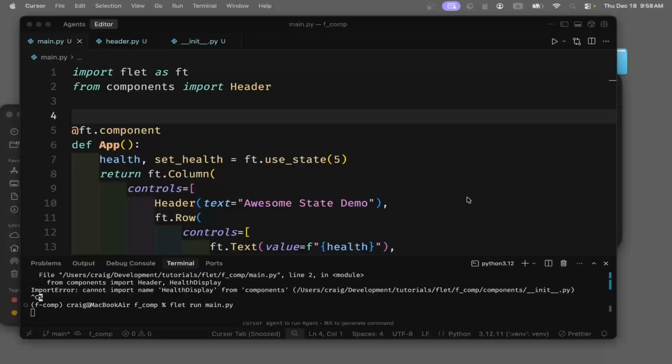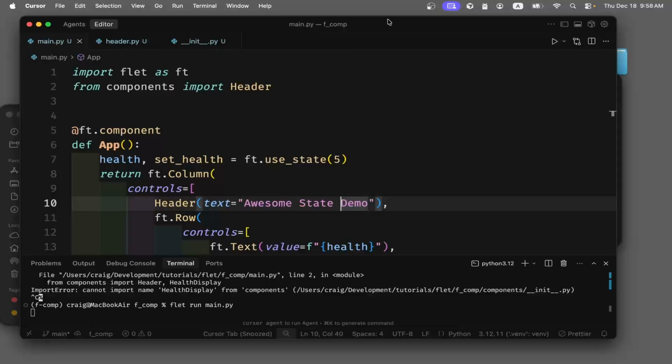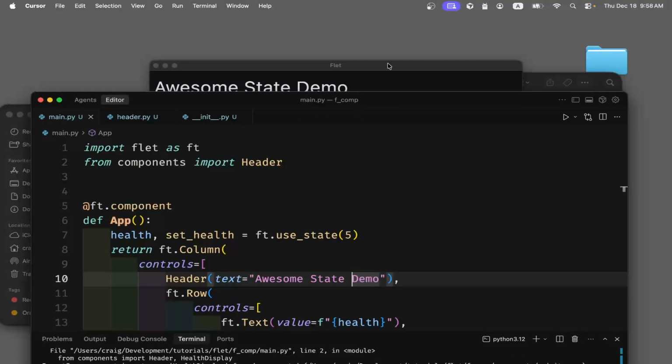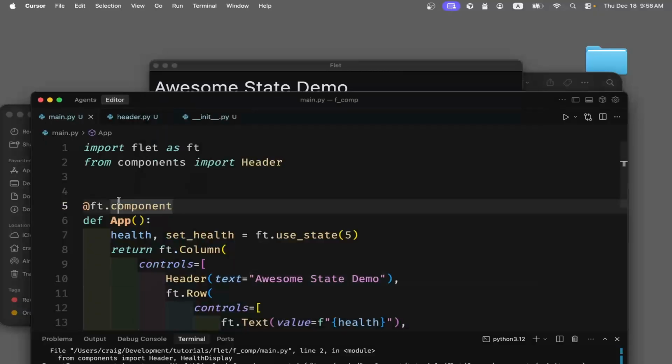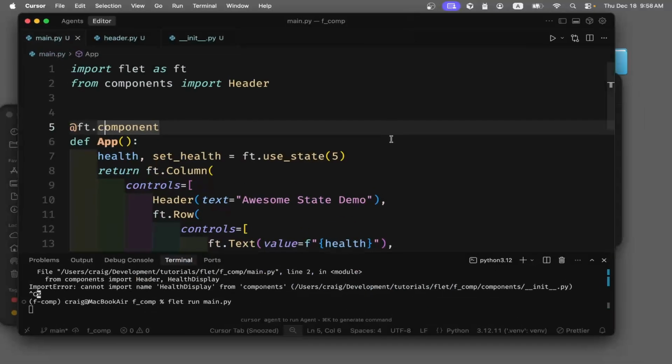Welcome back. We're learning about Flet components that are created in Python. We have our simple application here. When I press the button, the change is made to the state, and we can increment it by 3.